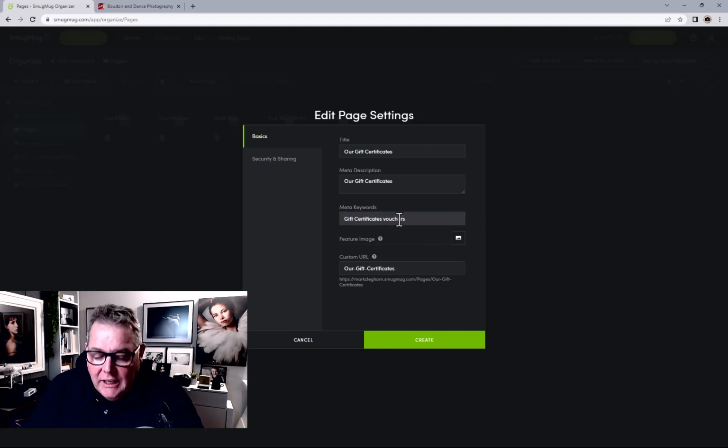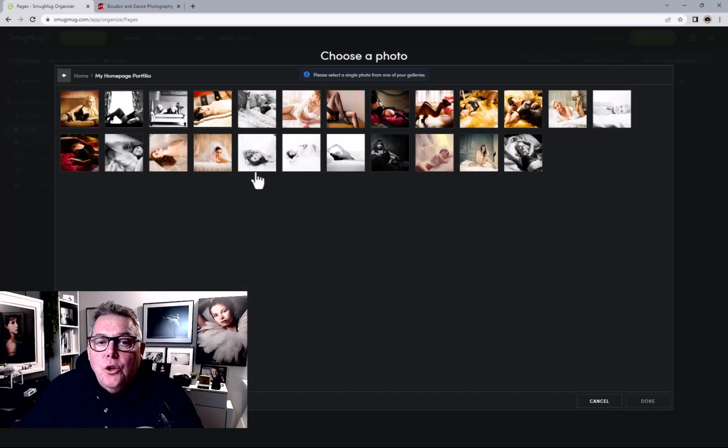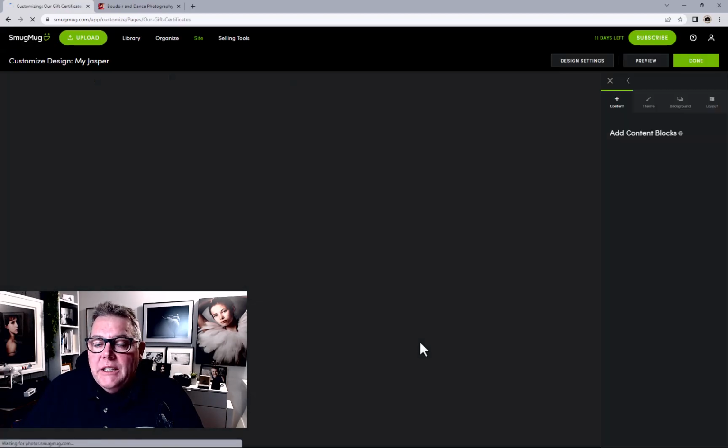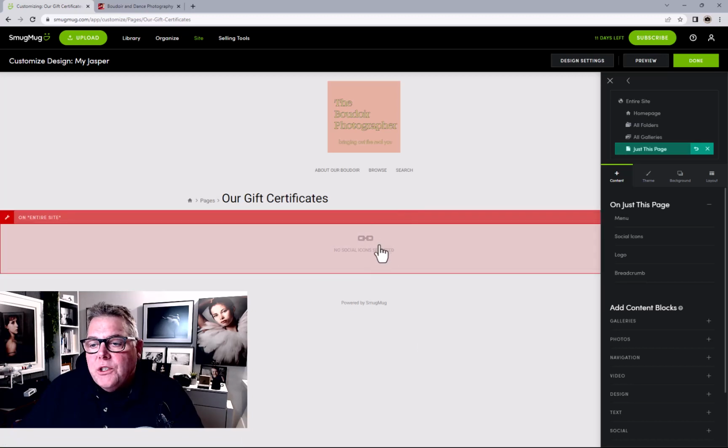Vouchers, gift, boudoir, portrait, experience. Okay, just habit that would be, but as a rule we just copied and paste it. We haven't set a feature image for now, but if we do want to, wherever your images are stored, then you can basically go and select the one, and then it's basically done. There we go. This is blank, ready for us to go.